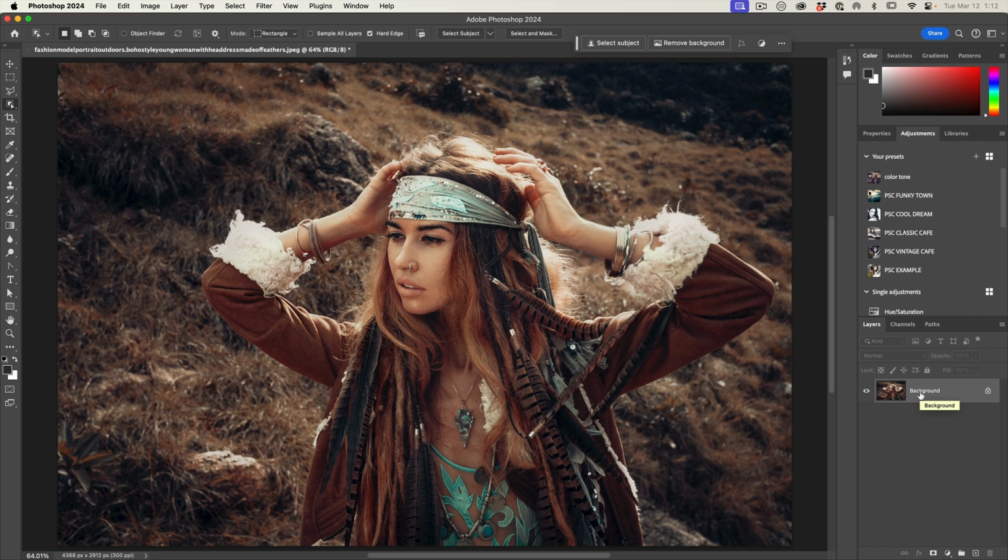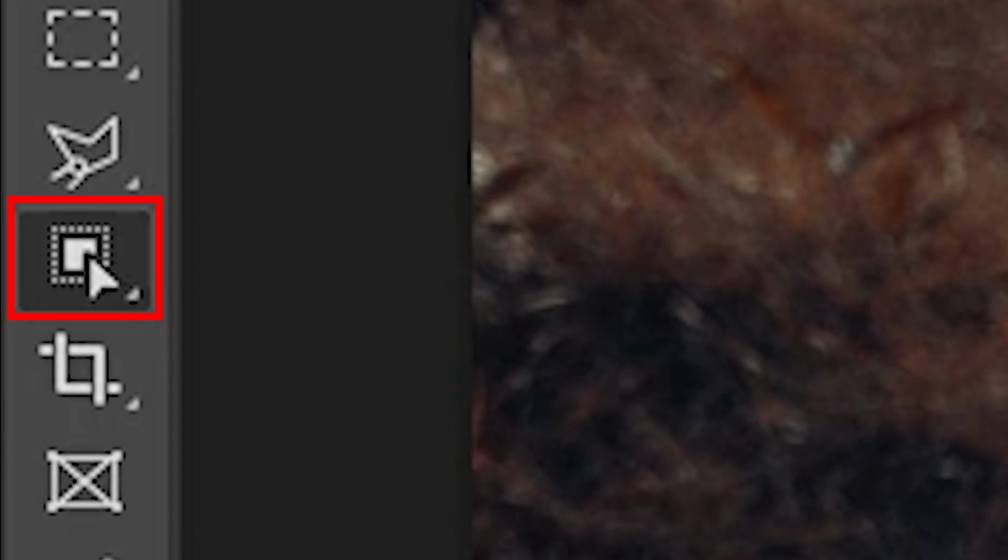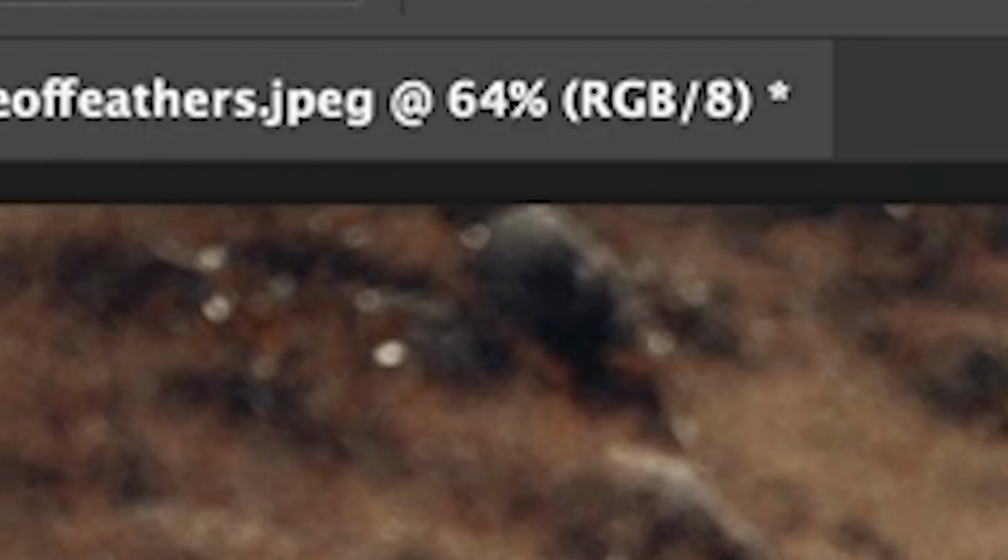Okay, for the next new feature, I'm just going to cut out a copy of our woman, and you'll see why in a second. Okay, so we're going to grab our object selection tool.